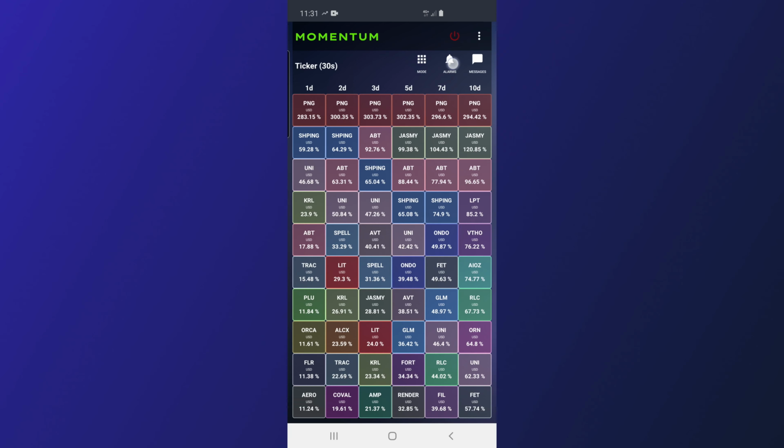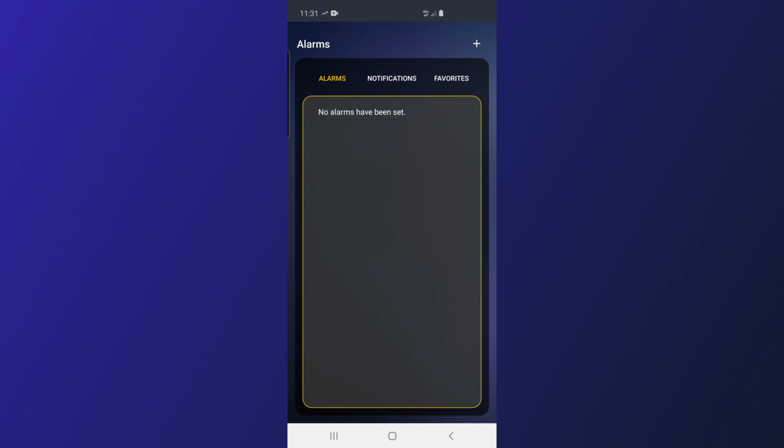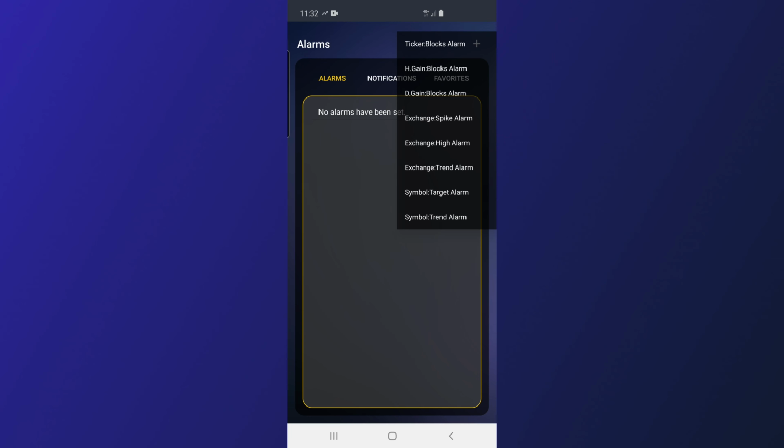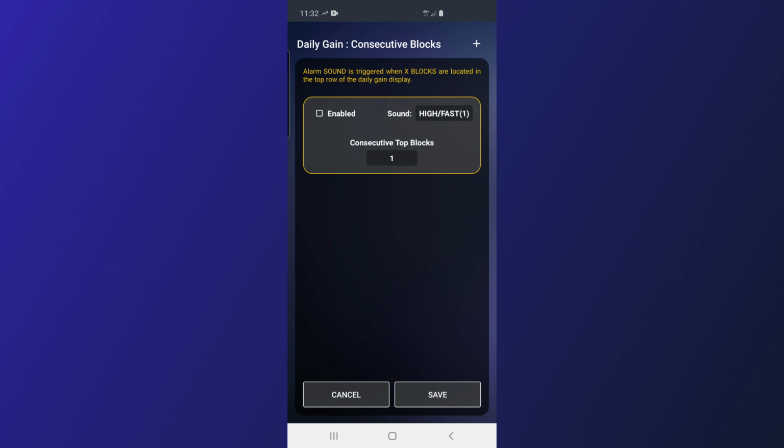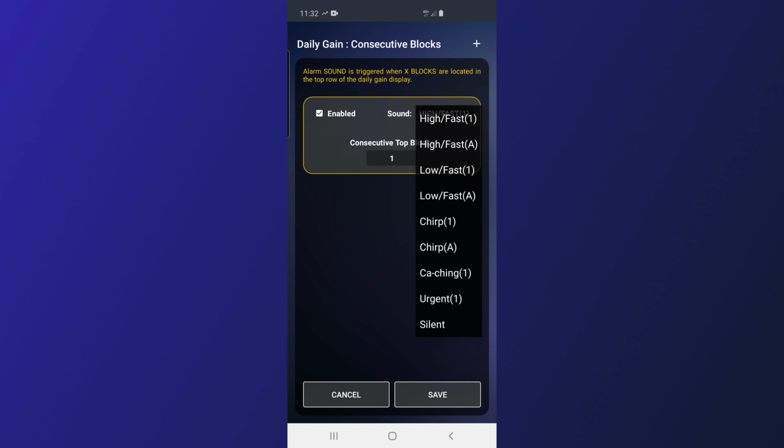We set this alarm by clicking on the Alarms button in one of the main views, clicking the plus sign to add an alarm, and clicking the D-Gain Blocks Alarm or Daily Gain Blocks Alarm. Here we first enable the alarm by checking the Enable checkbox, then we choose a notification sound. You can pick different sounds for different alarms or select Silent to receive a silent notification. All alarms besides a silent alarm have either a 1 or an A next to the sound. A sound with a 1 means that the sound will play one time, and a sound with an A next to it means it'll function like an alarm and will repeat the sound until you drag down the Android notifications bar to acknowledge the alarm.